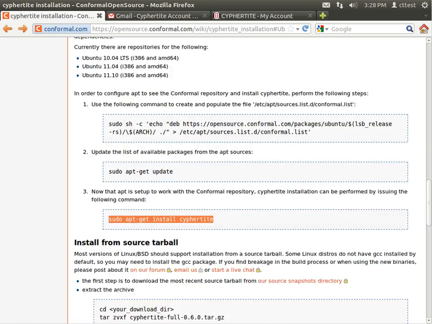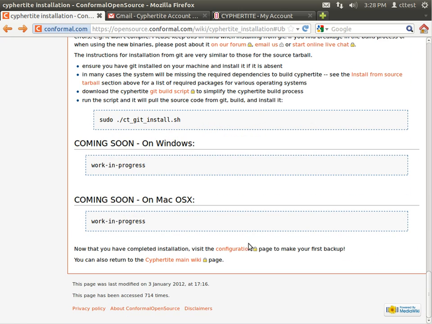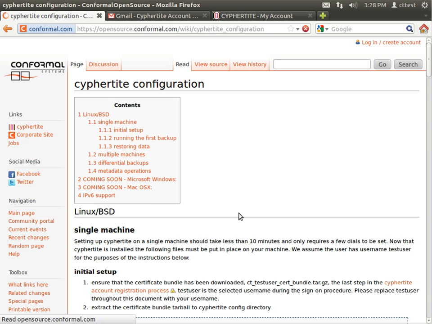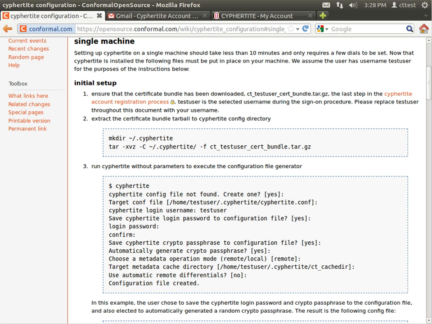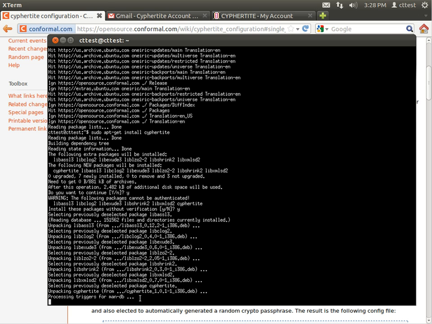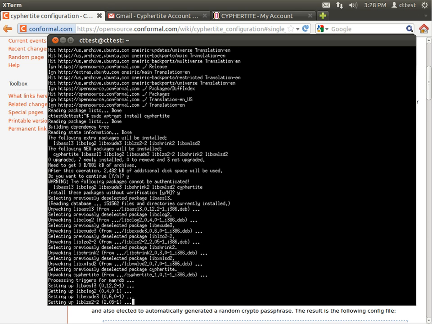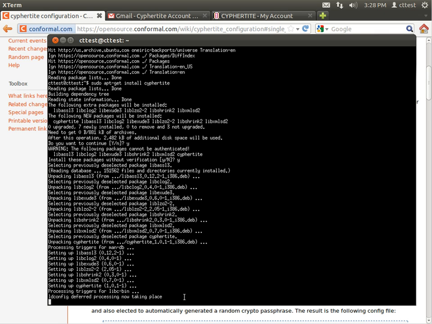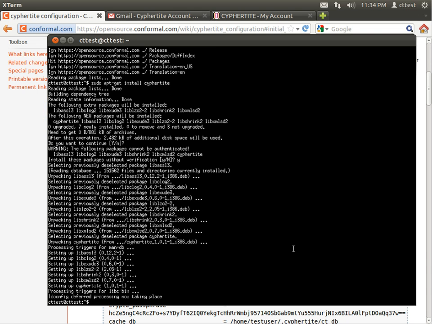And while the installation's happening, we'll scroll down here and go to the configuration page and get ready to do that. So we want to configure a single machine here. Let's check on the install. We can see that the various dependencies have been installed, and it is just about complete. There we go. So Cyphertite is now installed. Let's continue with the configuration.